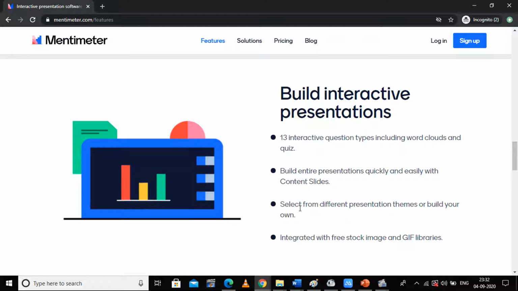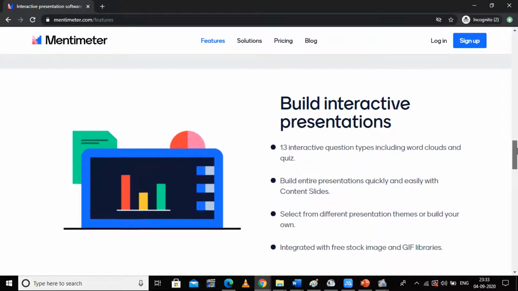You can build an entire presentation quickly and easily with the content slides. There are slides which you can use to create the presentation. You can select from different presentation themes or build your own. You can use templates or start from scratch. These are integrated with free stock images, so you are not going to get into copyright issues, and there are GIF libraries too.